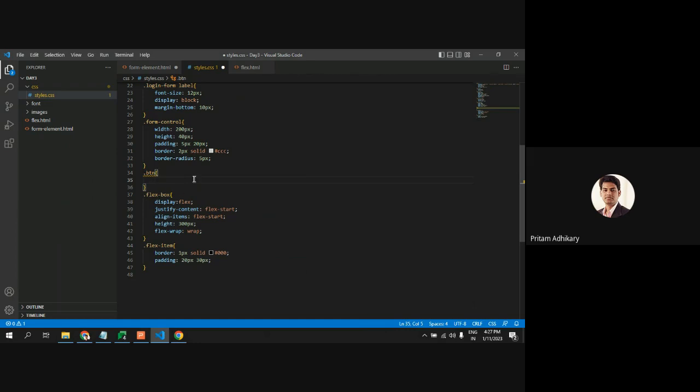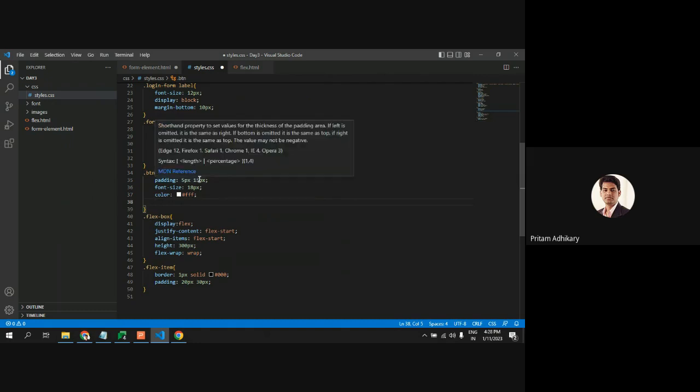So I will add the generic style for the button. What is the generic style? Padding: 5 pixels on top and bottom, and 15 pixels on left and right. 15 pixels for the font size. Color I am adding here is white, #FFF. The hash stands for white color.